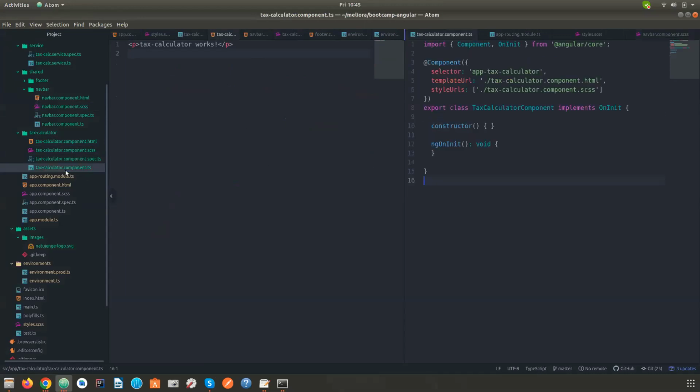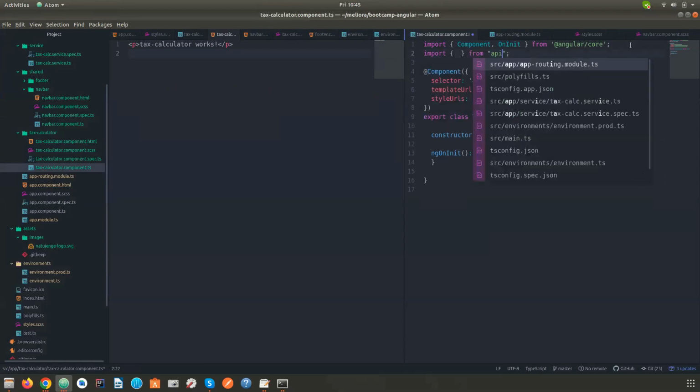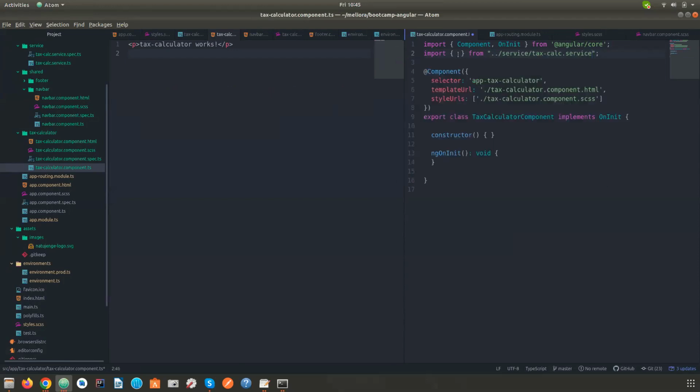So we go back to our tax calculator component, and here we will import our service. Service, what did we call it? API service or tax calculator service. Then have it in our constructor. Give it a service.